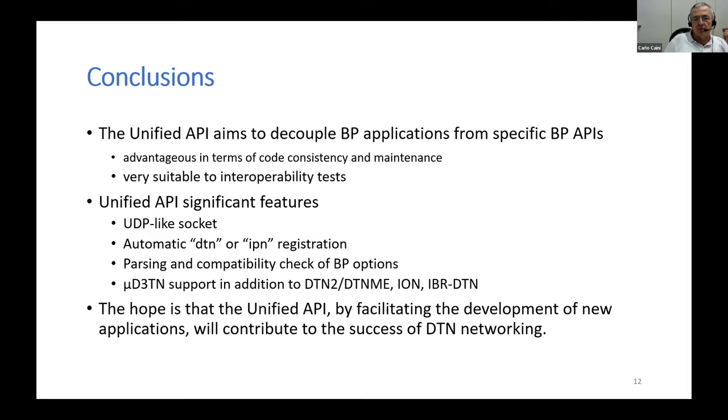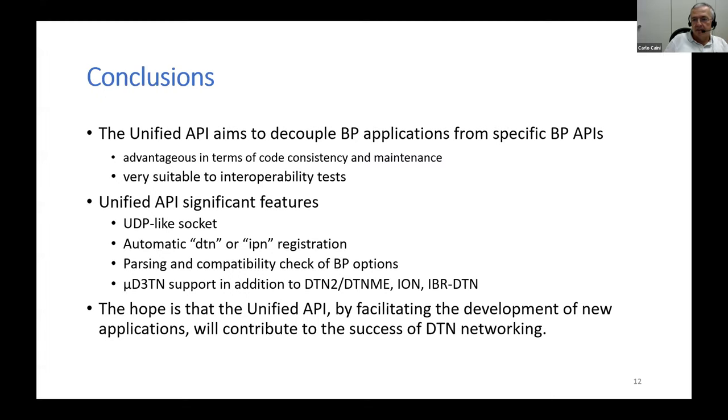This is also thanks to the code that was provided to us by Keith Scott. Okay, so the hope is that everything can be useful. Thank you so much for the presentation and the effort of you and your team to unify those different DTN implementations. This is really nice.